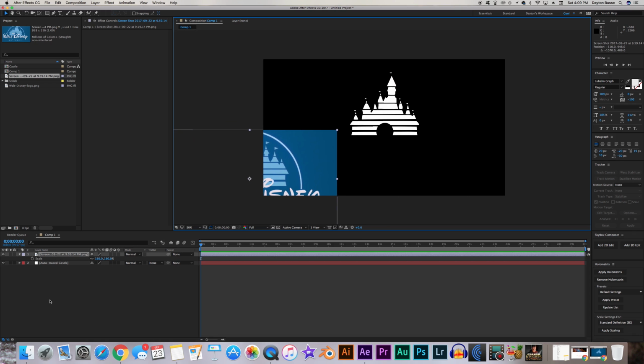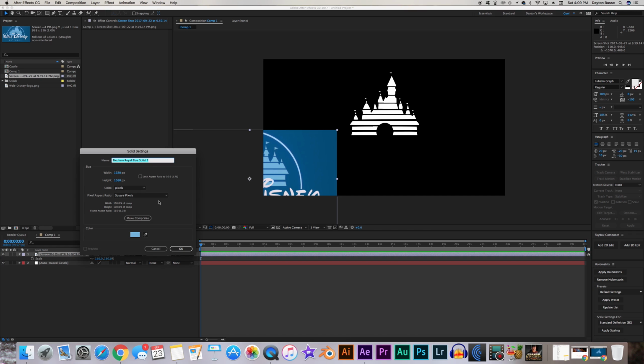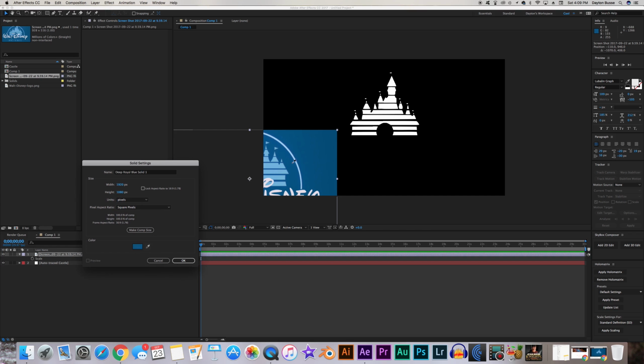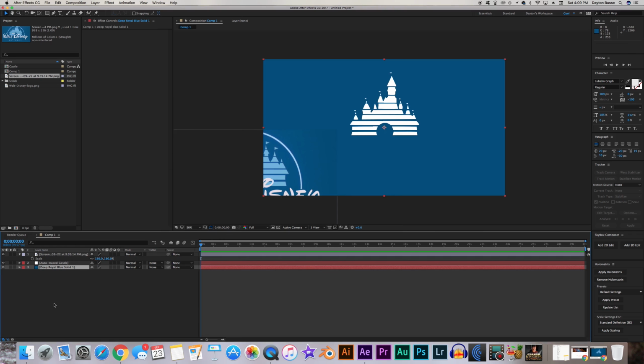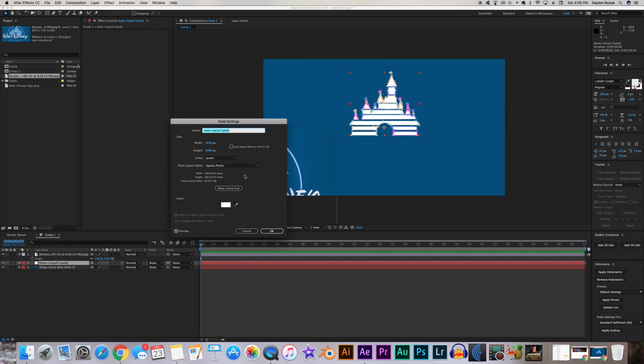But next thing we want to do is create a background. So we can right click, go down to new and new solid, and take the little color dropper tool and make sure that this background color is selected and hit OK. And then you can just move it under everything else. And you can also go to the auto traced castle and go to layer and solid settings.